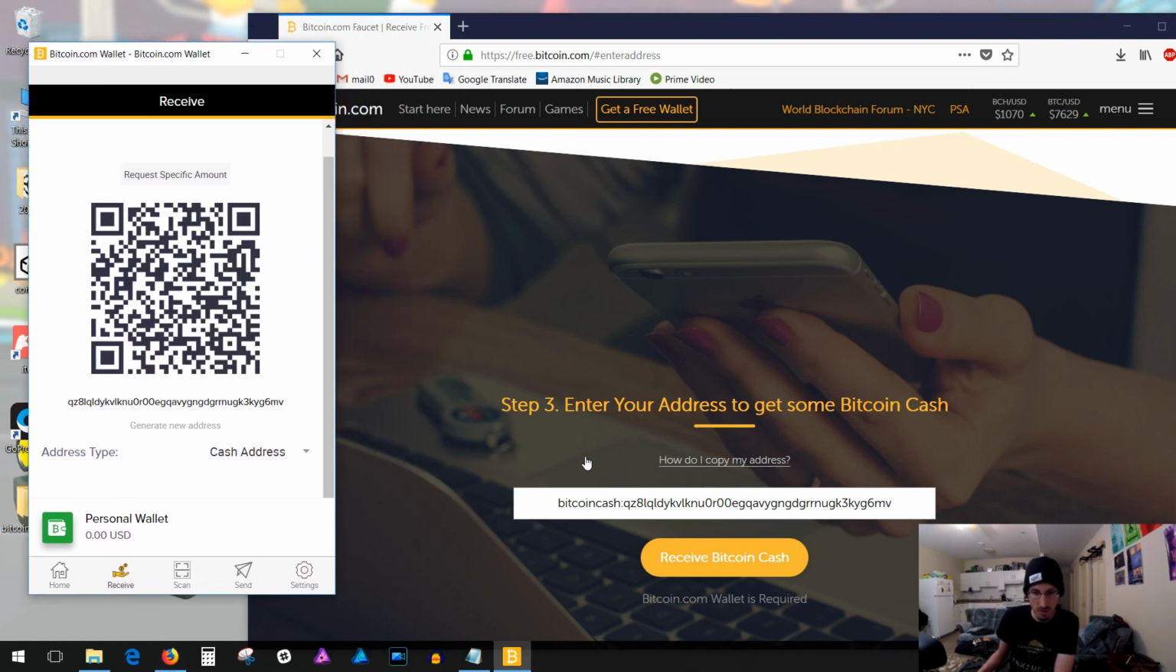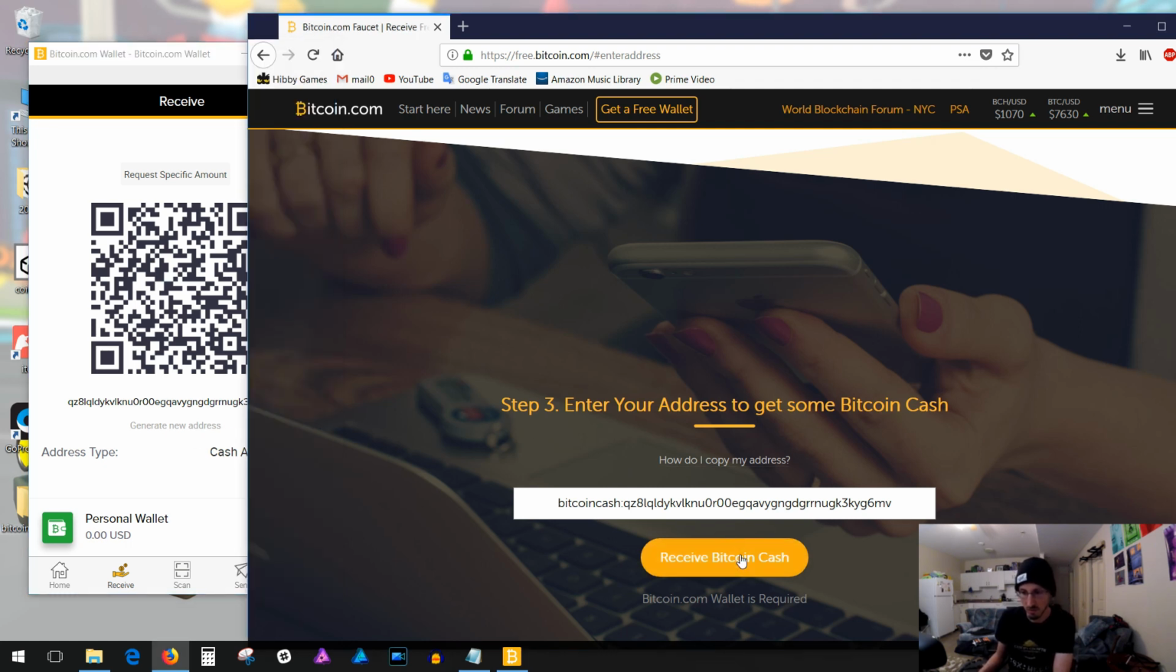Just always double check that it looks like nothing changed, because if someone did hack into your computer, some of these programs can actually detect that you copied a Bitcoin address and they can alter it so that it goes to them. So just double check, look at the last 3 numbers and letters and check that it's the same thing, and then receive Bitcoin Cash.